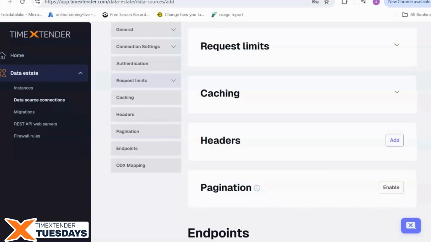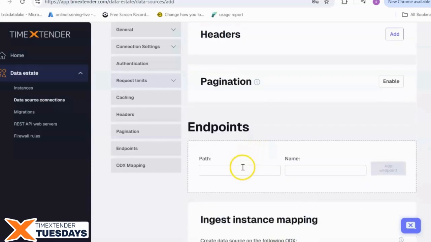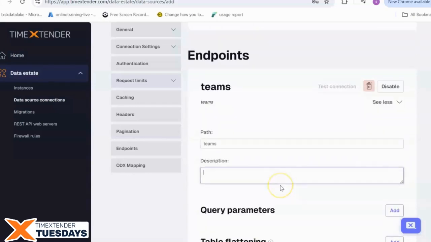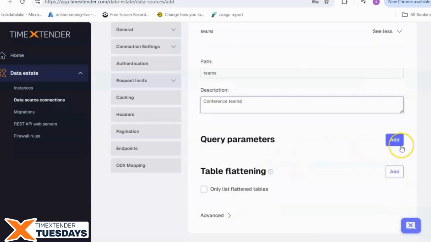Now we're going to start with endpoints. The first endpoint that we're going to define is called teams, and we're going to click on add endpoint. An endpoint is basically what follows after your slash base URL. Here I'm going to get my conference teams, and we're going to add query parameters right here.